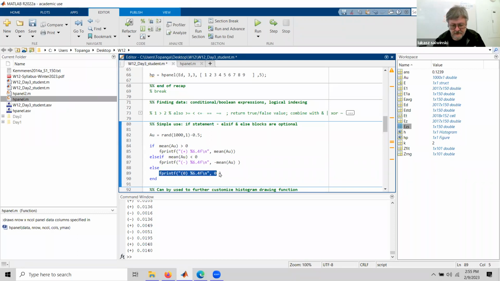This is nearly guaranteed not to happen, because getting exactly 0 up to several decimal points is very unlikely. So we're practically never gonna get exactly 0 as the average. Okay, so that's how if statements look in a toy example.